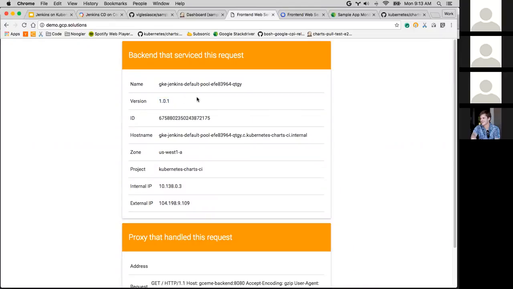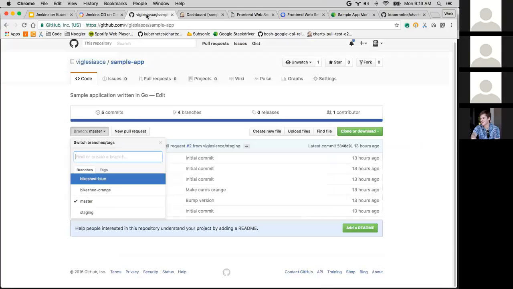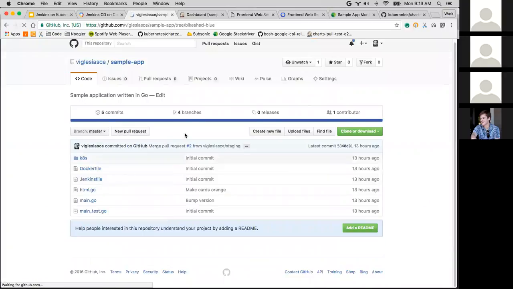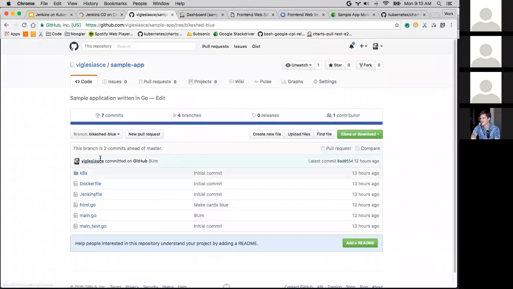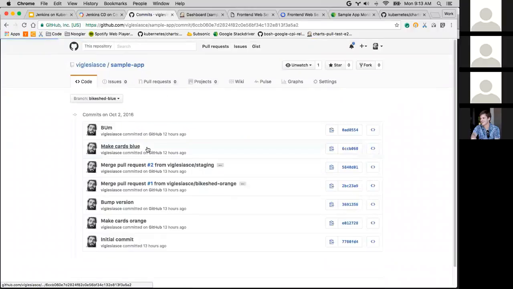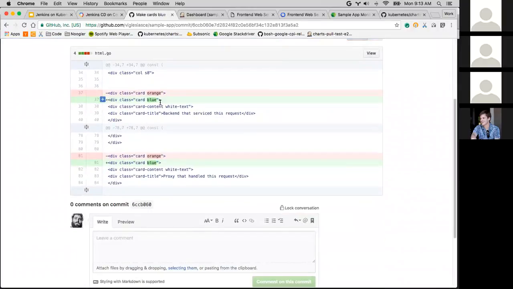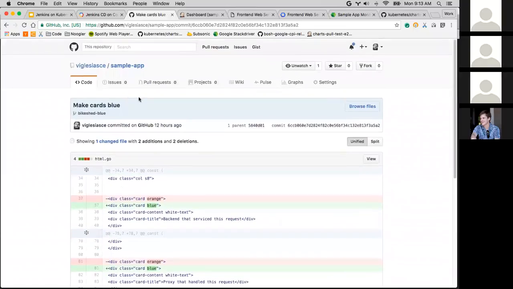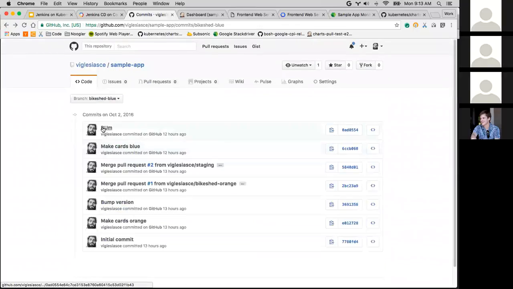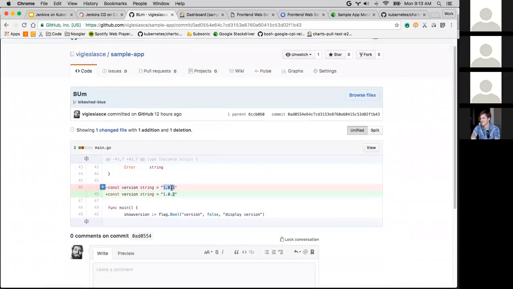We can see here the version is 101, and I have orange cards today. So a product manager comes to me and says, hey, I really don't like the orange. It's super jarring. I would like to change it to blue. So as a developer, I would create my bike shed blue branch, push that, and here I've changed the color to blue in one of my commits. So from orange to blue, and I also bumped the version here from 101 to 102.